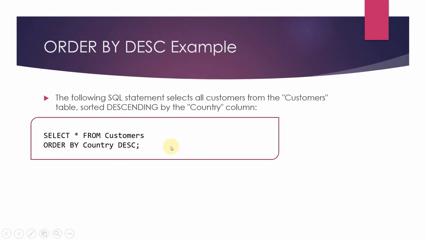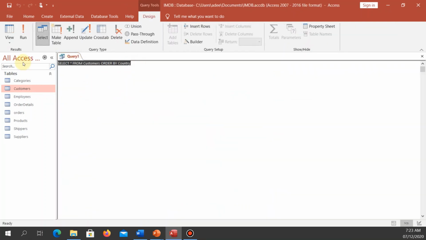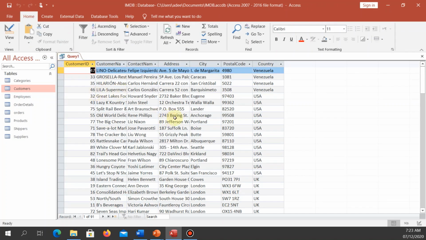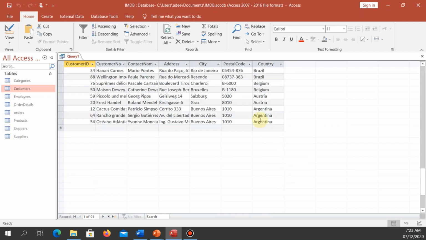Next, let's do the opposite. We want it in descending order. Go back to Access. So select asterisk from customers, order by country descending. Bang. All right. So again, the order of the records is in descending order, starting from Venezuela, all the way down to Argentina.